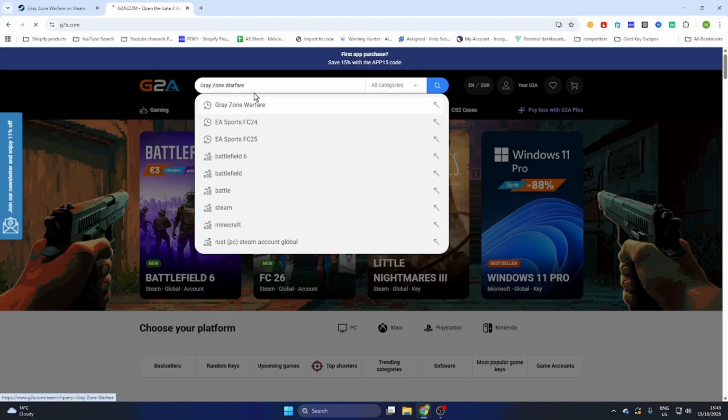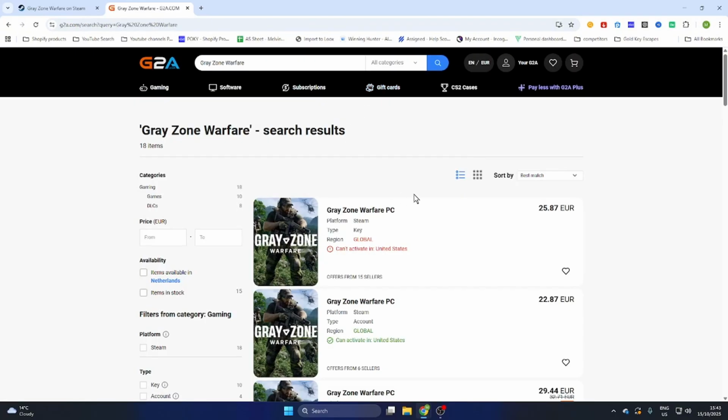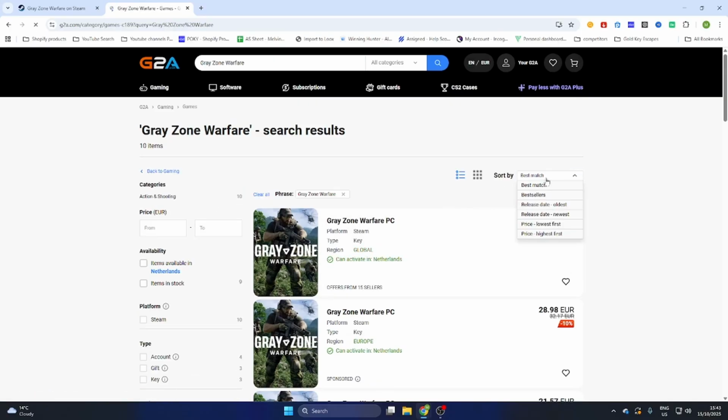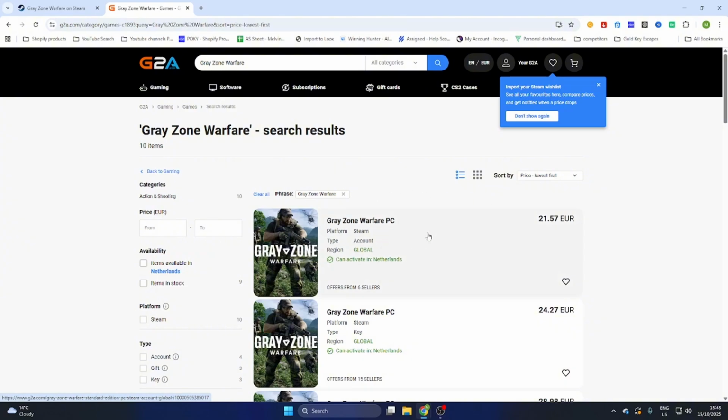Now, we need to search up the same game, Grayzone Warfare. After that select games on the left side and then sort by price lowest first. The next step will be selecting a PC version, which can be activated in our country, so make sure this text is marked green, otherwise it won't work.